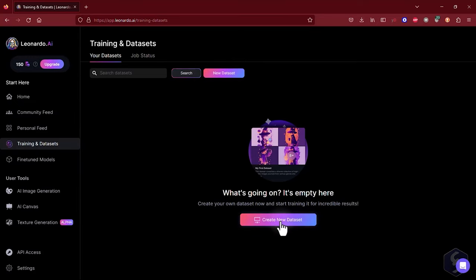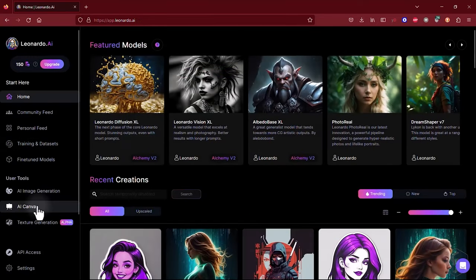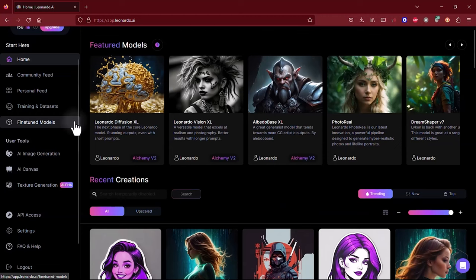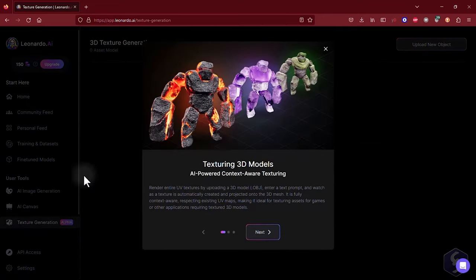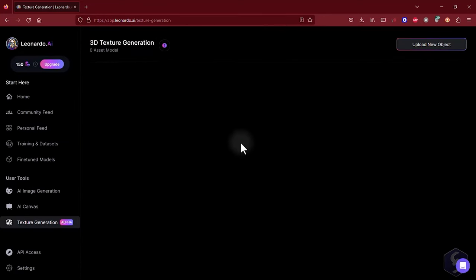this in this tutorial. Leonardo AI offers three main tools you can use: AI image generation to build images from scratch through textual prompts, AI Canvas to edit and manipulate photos and images, and texture generation to generate textures for 3D objects. We won't see textures in this beginner guide.